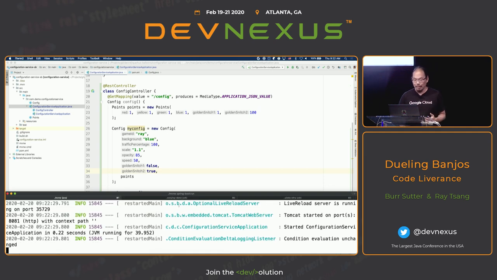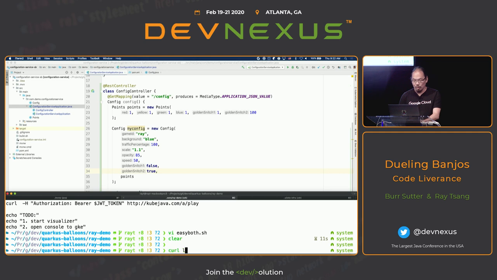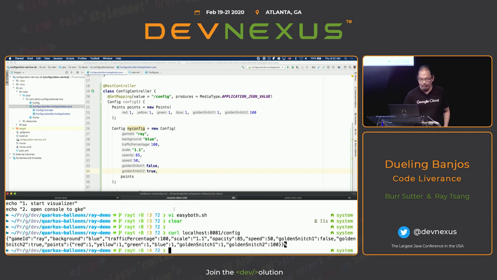It reloaded very quickly. And I'm going to go ahead and do a curl localhost 8081 and see the config endpoint. And there we go. We have the new configuration.